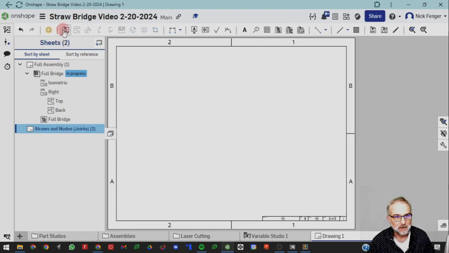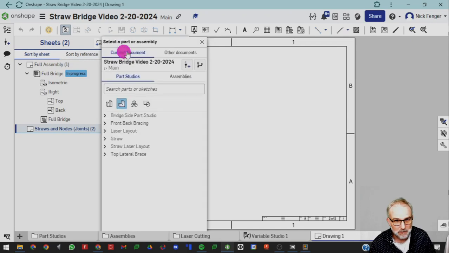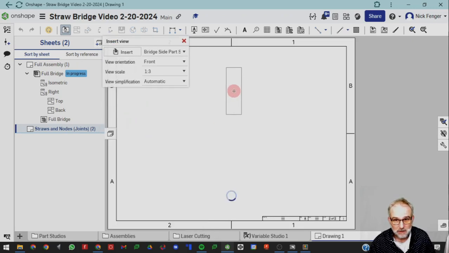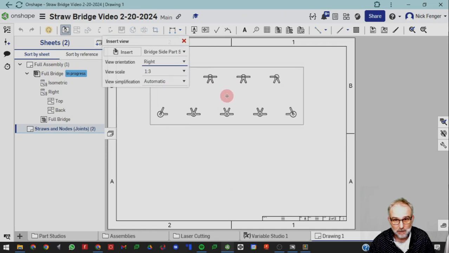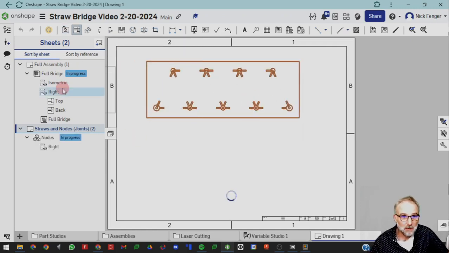Okay, so we want to insert our, now here's where we're going to do something slightly different. Straws and nodes are cutlists, not assemblies. So we want to choose our composite parts from the cut list. Again, if you made your own composite parts, this won't work because you won't get your cut lists. So we want our right view. I'm going to just start with nodes here. Okay, there are our nodes.